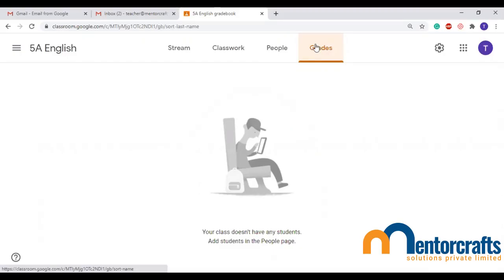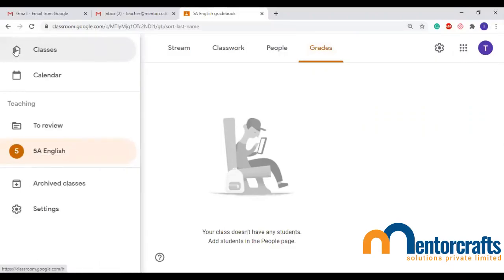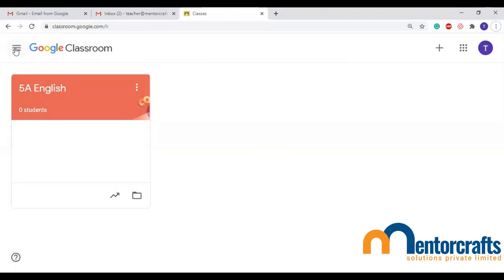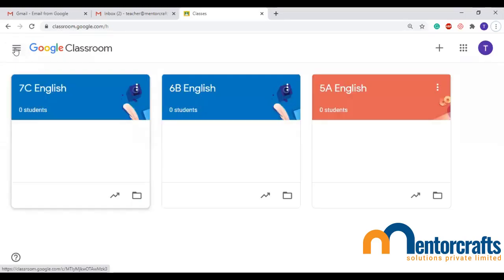Right now, I'm inside my 5A English classroom. I need to create the rest of my classrooms, such as 6B and 7C. To do that, you need to get out of this classroom. To do that, click on the three bars on the left-hand side, which is the main menu, and click on classes. Now I'm outside the 5A English classroom, but I can see the classroom from outside. Now I'm going to create the rest of my classes like I did last time. Now I have created my three classrooms, and I can enter each classroom by clicking on it.